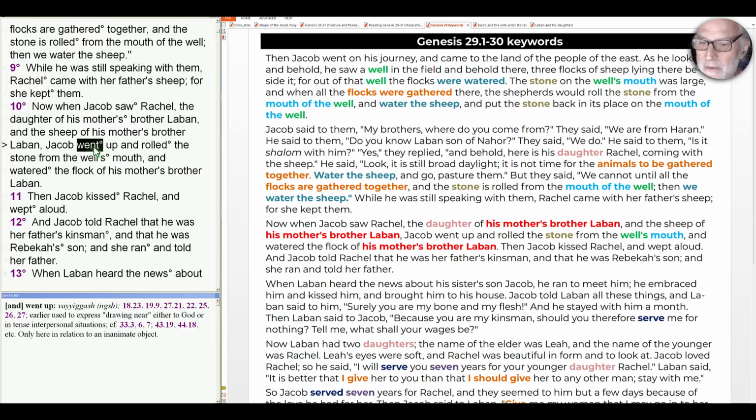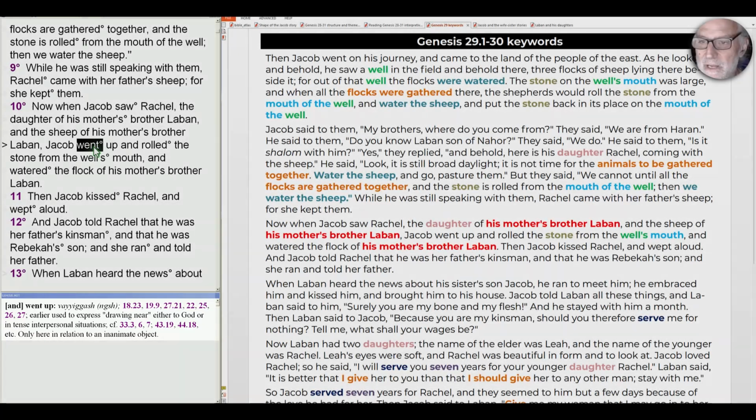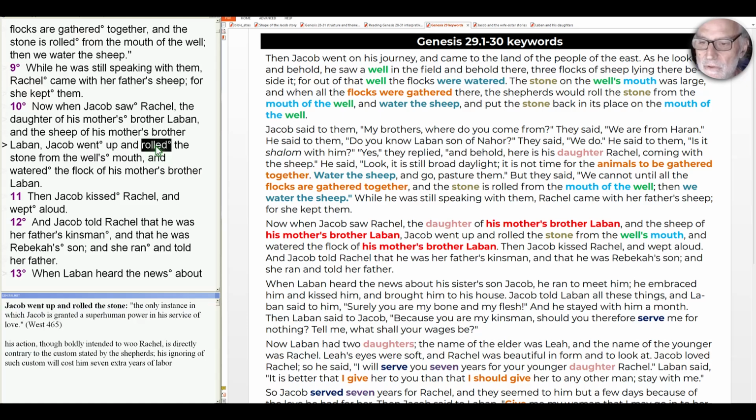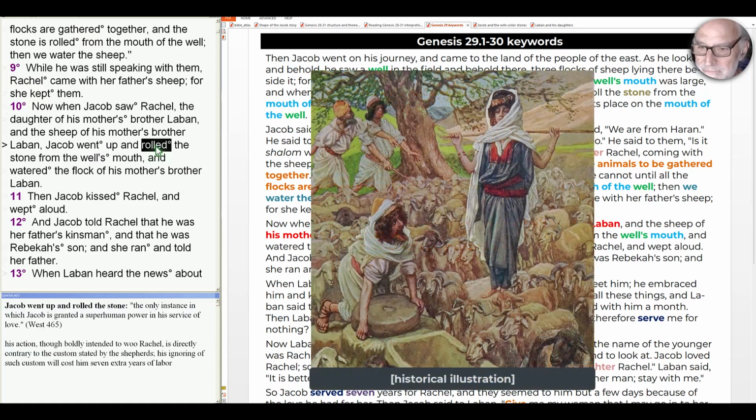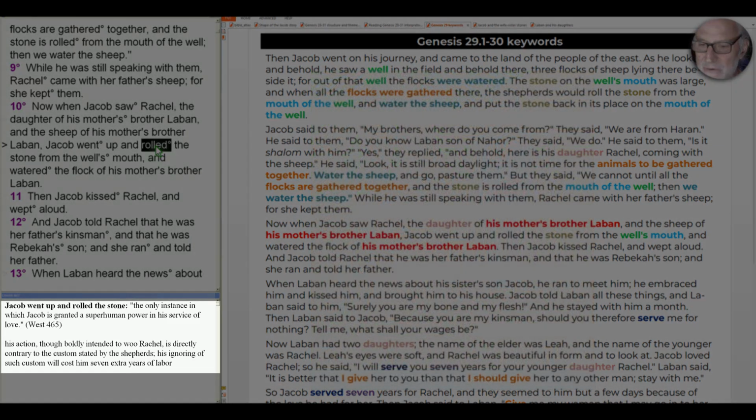Jacob went up. And as my note below has, the verb can be used to express drawing near either to God or in intense interpersonal situations. That's only here in relation to an inanimate object. And then he does the superhuman thing. The mama's boy, the guy who's been hanging around at the tent, not the hunter out in the field like his brother, rolled the stone from the well's mouth. As Westermann notes, the only instance in which Jacob is granted a superhuman power in his service of love.